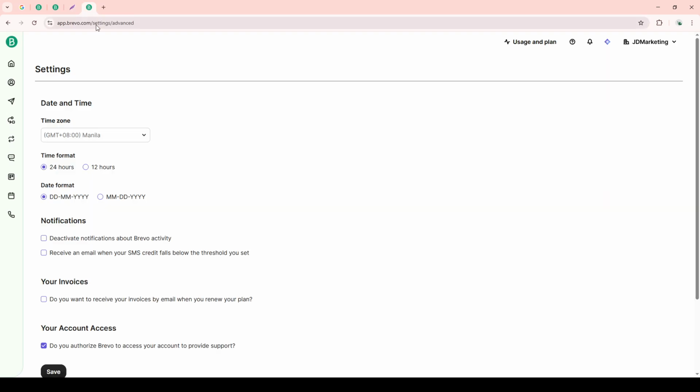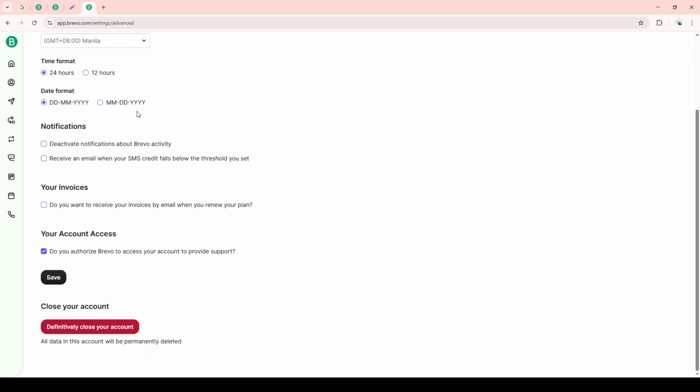Navigating through the settings might seem a bit tricky, but stay focused. Scroll down the page. Keep going until you reach the bottom. Somewhere in this vicinity, perhaps tucked away a little, you'll find an option that reads, Definitively close your account, or simply close your account. This is the crucial step where you start the process of saying goodbye to Brevo.